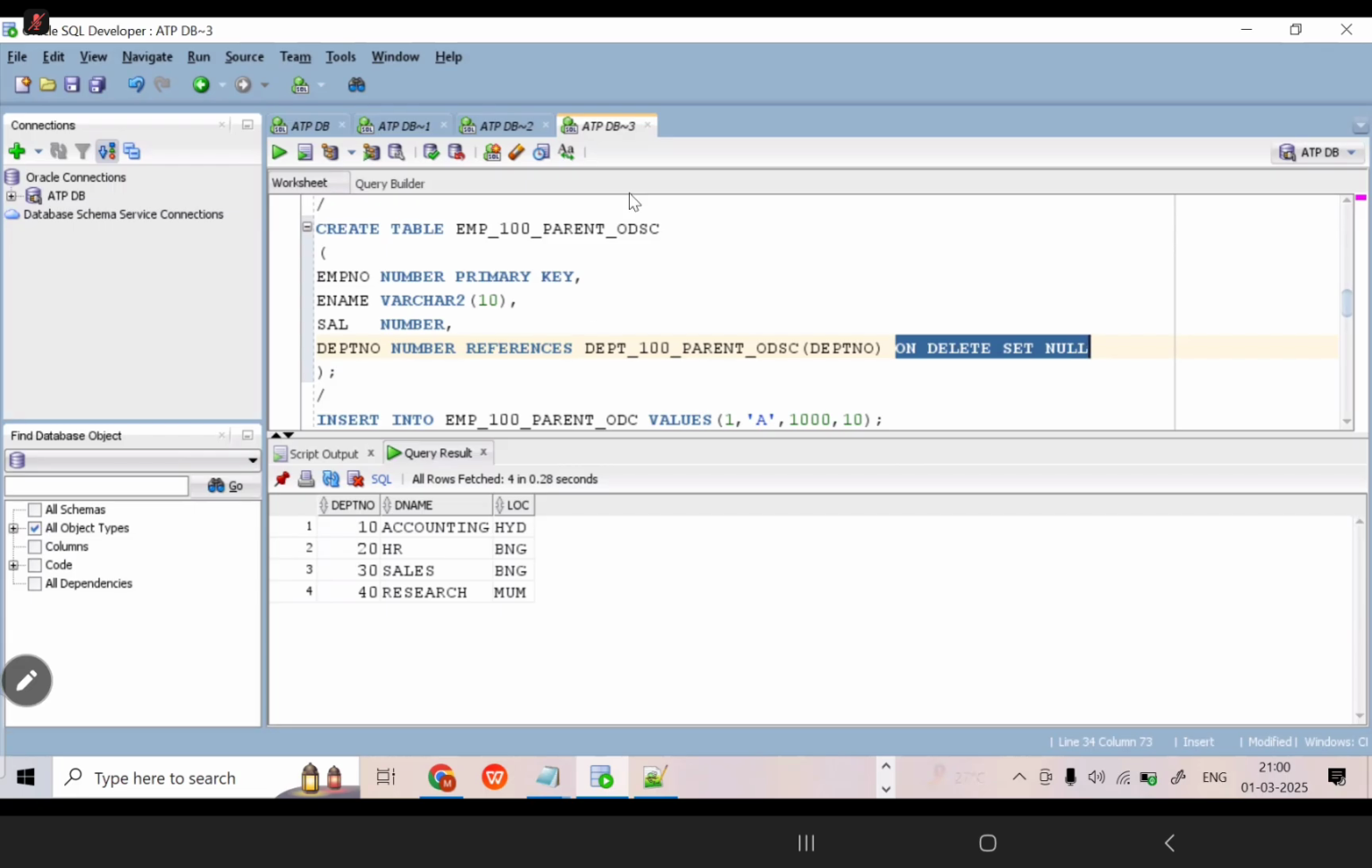Once the parent and child relationship is built, we cannot delete the parent table data directly. In the previous example, what was it? If you write on delete cascade in the child table, what is the purpose? If you delete the parent table record, the corresponding child records are also automatically deleted. Next one, what is this? On delete set null. If you delete the parent table record, the corresponding child table key value, the common column value, should be null. Not all the columns' data. We cannot delete all the columns. Only one column, the common column value, should be null. That is the purpose of on delete set null.